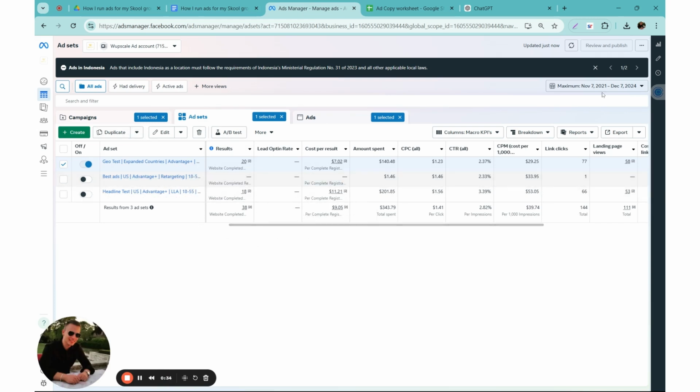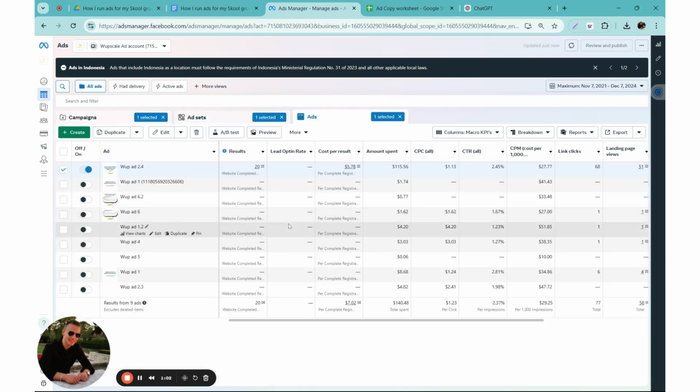So I have this campaign. I'm looking at max view, but basically it's the last 30 days probably. I spent over $300 for this campaign, and this ad set is performing the best. It has 20 completed registrations, which basically means a free member to my Skool group. So 20 signups at $7 each, $140 spent on this ad set.